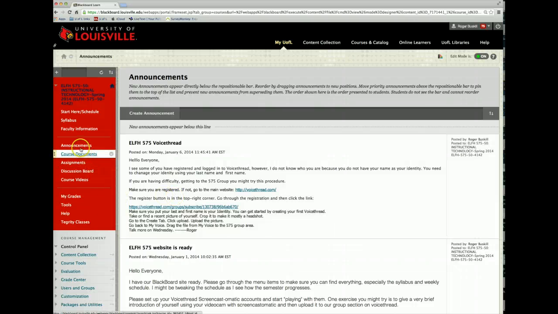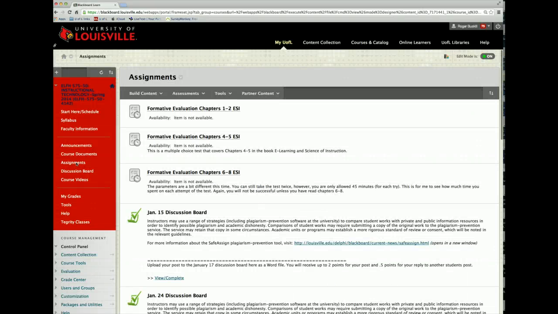So let's first look at the assignments for the semester. You'll notice these first three are grayed out. They're online tests, online evaluations for the various sections of our textbook. And you notice they're grayed out, so they're not available yet. I'll make those active throughout the semester as they come due on our schedule.